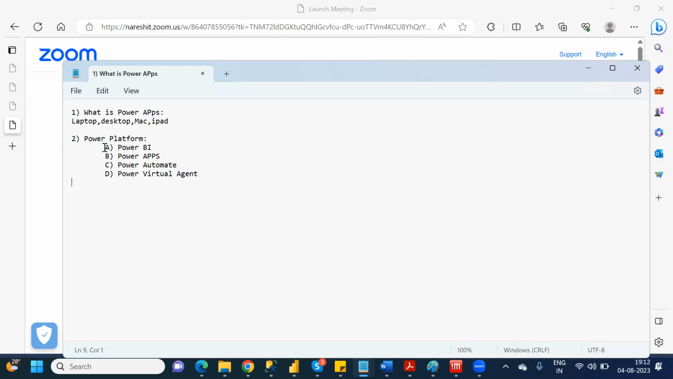By using all these tools in the Power Platform, we can automate each and everything. And one more important point is, without writing a single line of coding, we can do all the operations. That means all these tools are drag and drop applications. Okay, but different tools have different behavior. Let's discuss one by one, for example, Power BI.